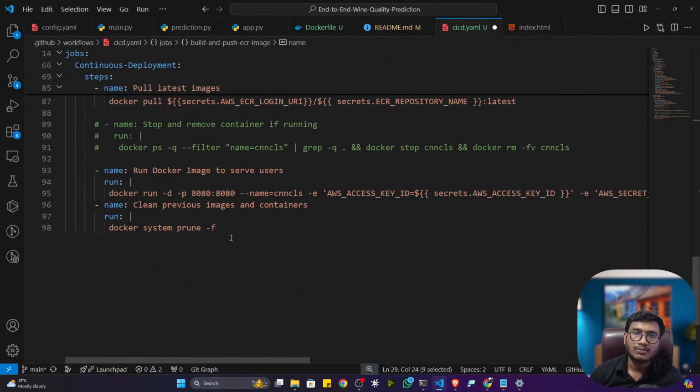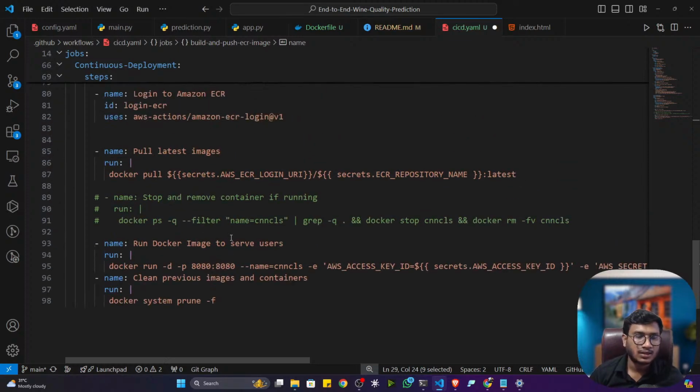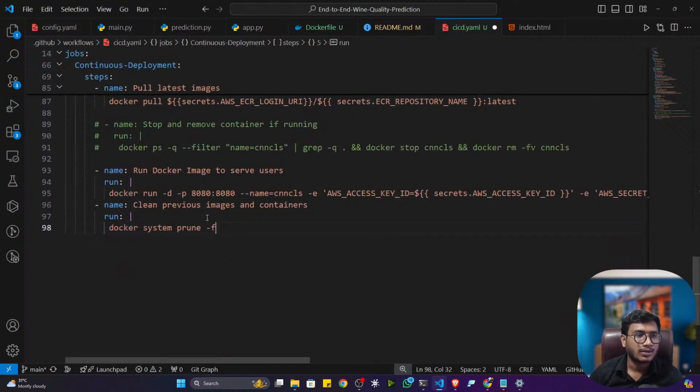I'll tell you what will happen whenever we do the deployment. As of now, just try to remember this is the thing you have to do. Now you have to mention the port here. I think you remember we are running our application on port number 8080. That's why we have given port number 8080. If you are using any other port, you have to change the port number here.